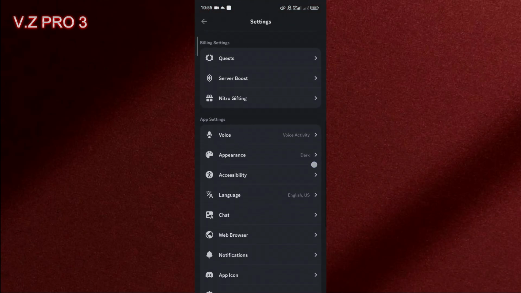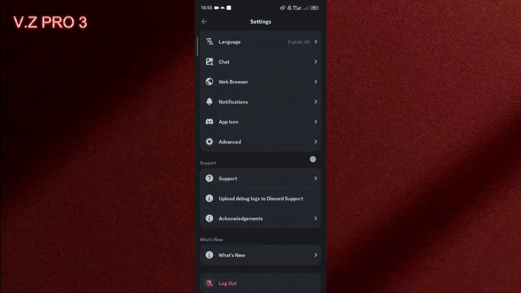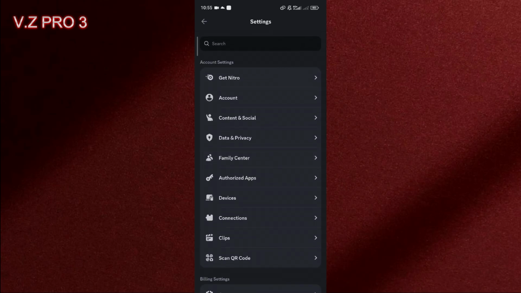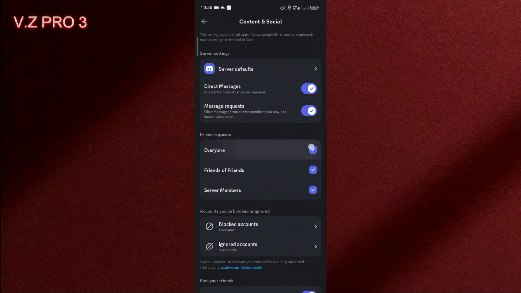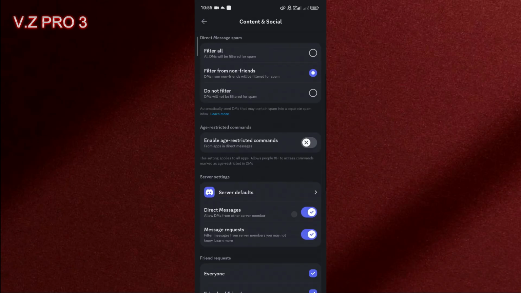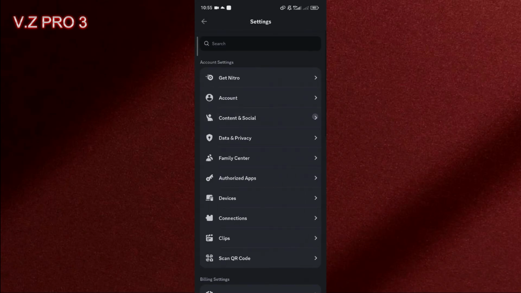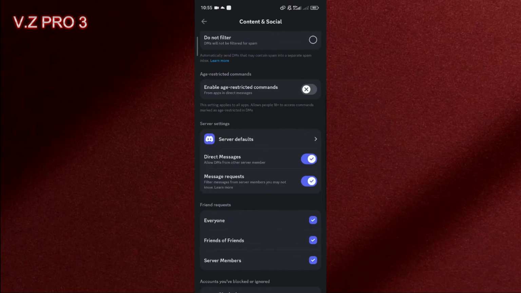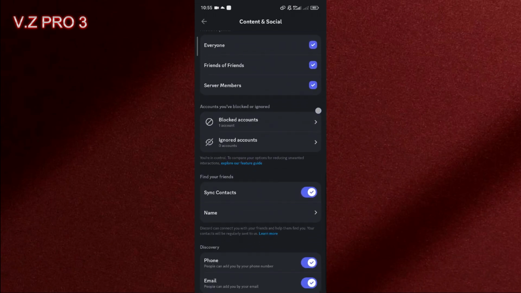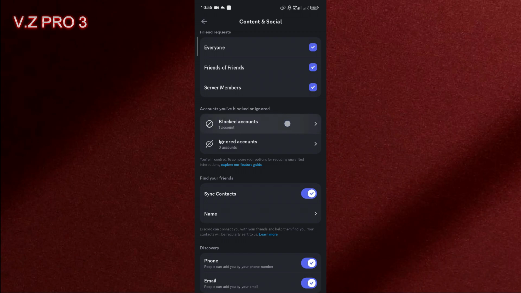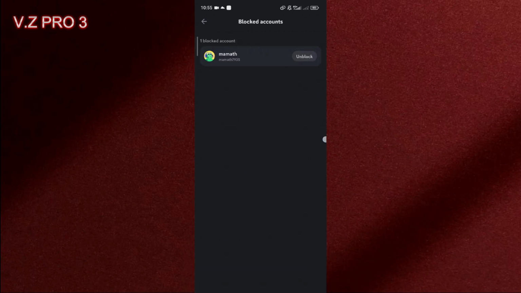Now you can just scroll down. You can find the blocked users in here, under Content and Social. You can just tap on that. You can scroll down and you'll find there is an option, Blocked Accounts. You can just tap on that.